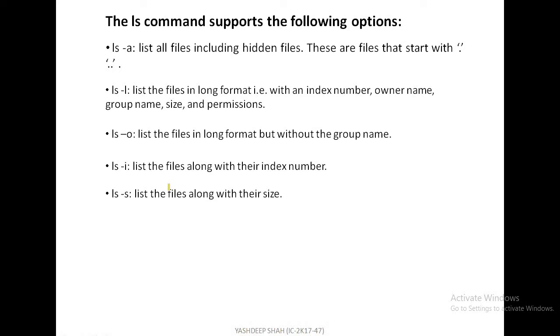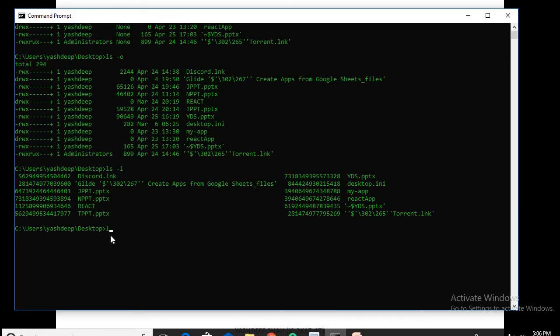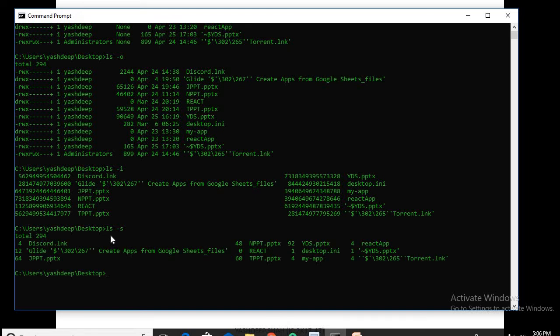Now the next option, ls space -s. It will list all the files along with their size, but remember, not in a sorted manner. It will just give us the output like the size of the file and the name of the file.